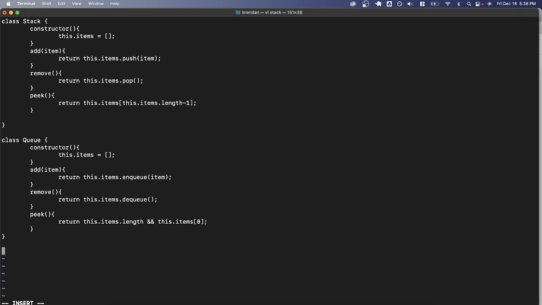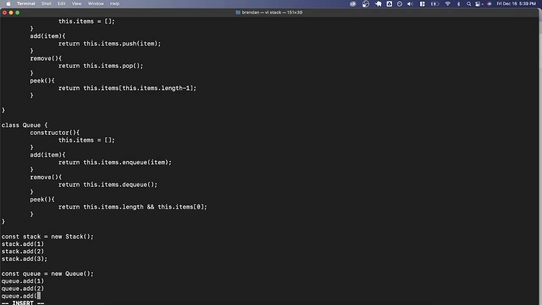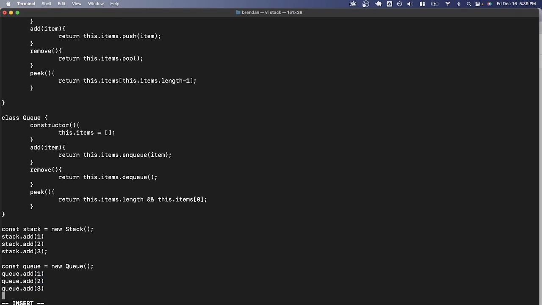Now to test out, let's push some items onto a stack. So const stack equals new stack, stack.add(1), stack.add(2), stack.add(3). Now we're going to instantiate our queue, new queue, queue.add(1), queue.add(2), queue.add(3).